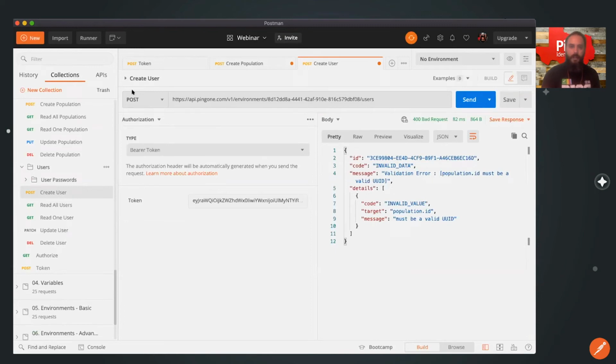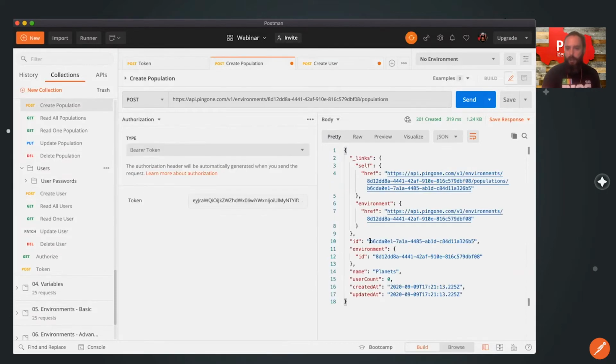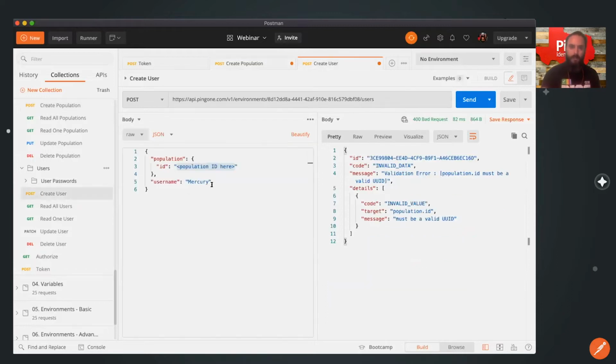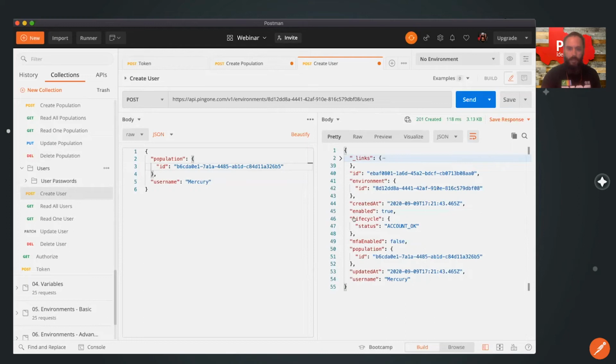And you'll see that I made a mistake because here I need to put in a population ID. But the population ID is generated dynamically when the population is created. I don't know it ahead of time. So let's see if I can paste it easily. And now we can see that I've created a user.